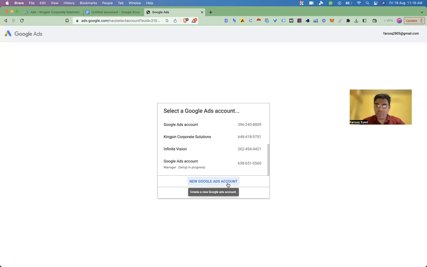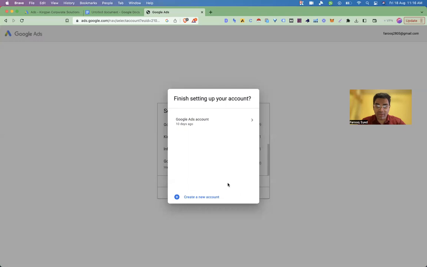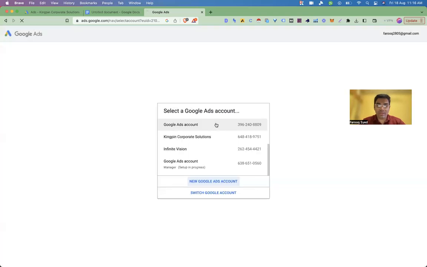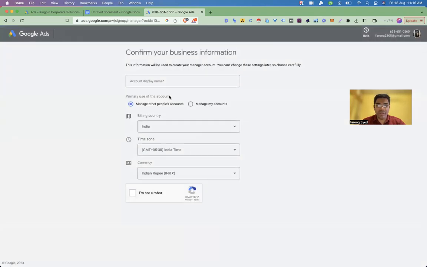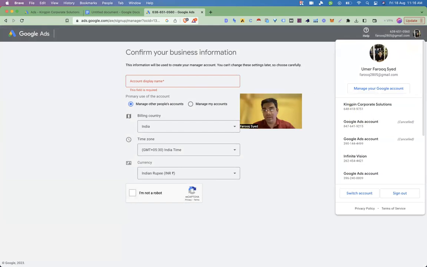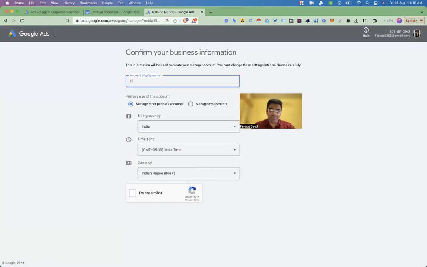So let's go ahead with creation of a new Google Ad account. I will click over here, new Google Ad account. Okay, it says creating a new Google Ad account, and then let's wait for a while, and it's asking for my display name. This is the name which will show up as your main brand name. If you can see over here, the Kingspin Corporate, Google Ads, Infinite Vision, these are all display names which will show up over here. So I will type digital marketing training for the initial basis.